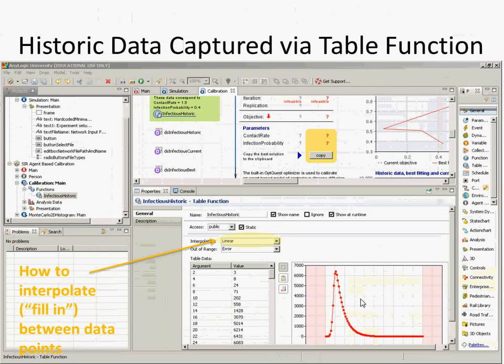Some of you are perhaps familiar with table functions from Vensim or other system dynamics packages. These are functions you can define graphically that dictate, for a given element of the domain, what the corresponding value in the range is. In other words, for a given x value, what's the y value. In this case, it happens to be over time, so we have a specification of the value at particular times.